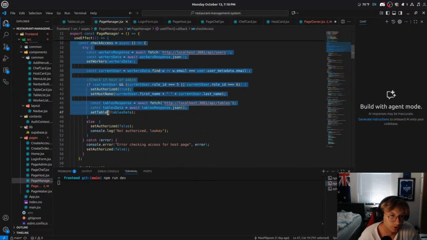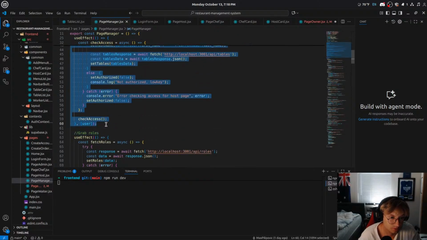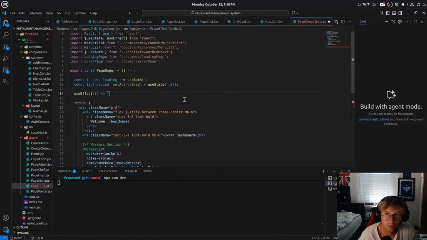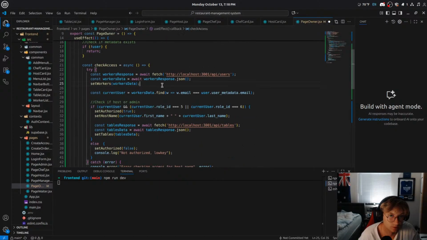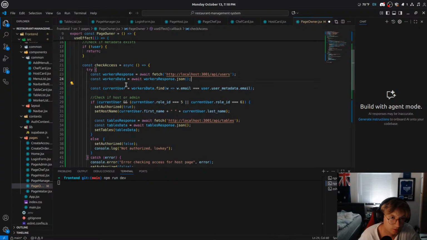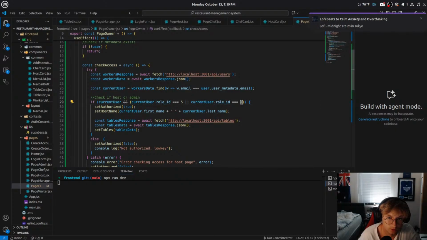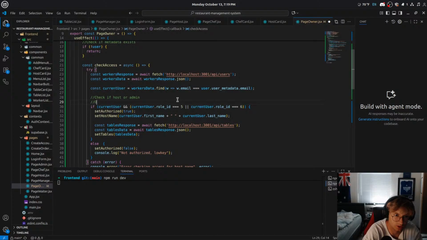Let's grab this code. Sorry, I'm texting my roommate, dude. Let's grab this code here and put this over here. We don't need to set the workers data. Current user workers data.find, if current user role ID is 5, I don't know what owner is. I have to double check what owner is in the DB.